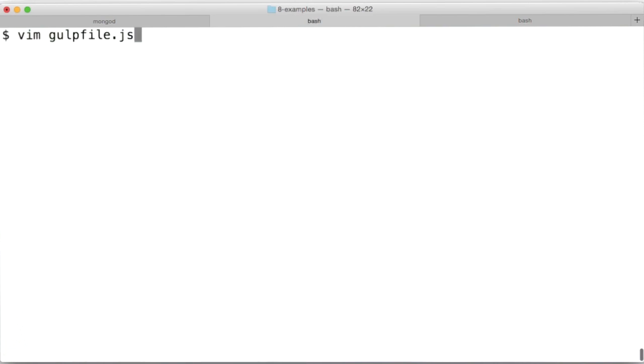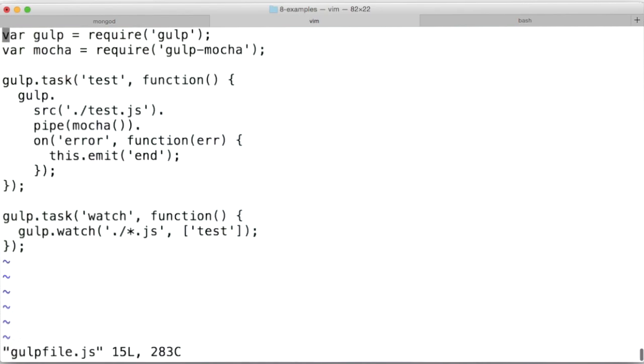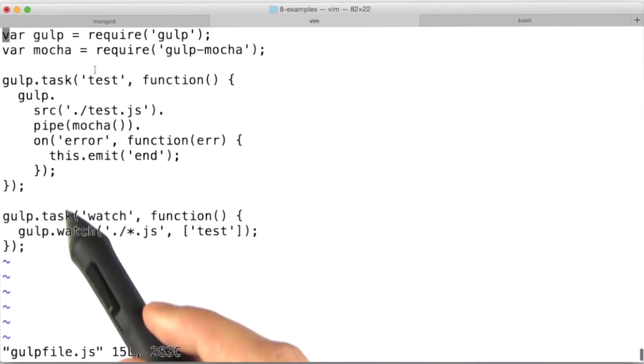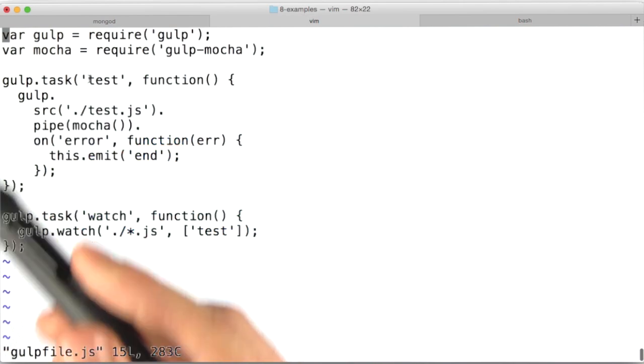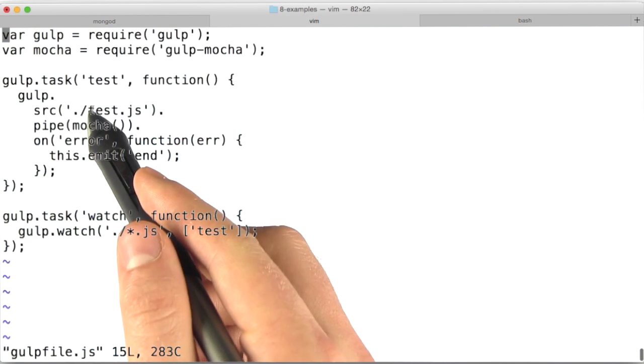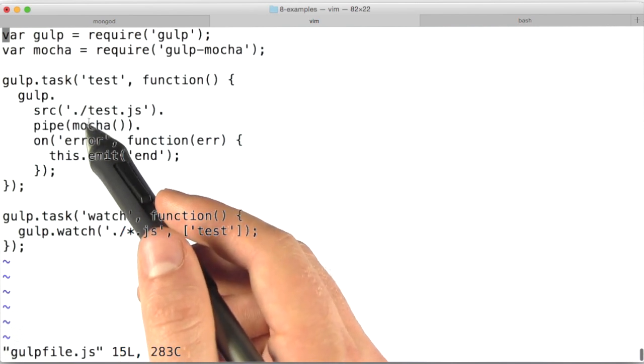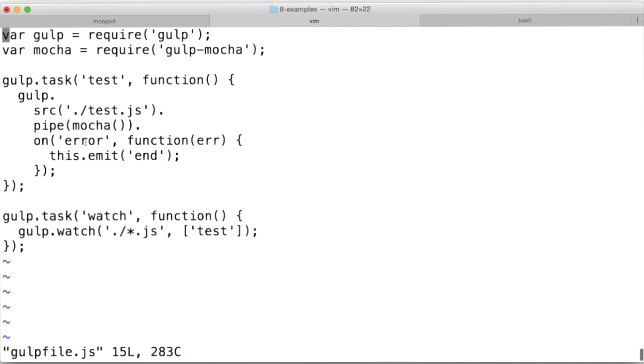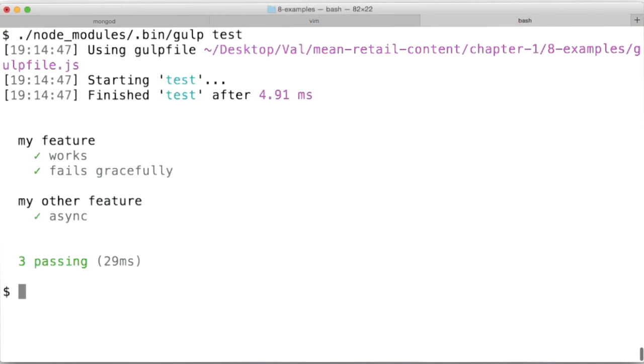Gulp code is separated out into tasks. By default, your package's Gulp tasks are listed in a file called gulpfile.js. So in this example Gulp file, you have two tasks. The first is this test task. This task takes this test.js file and pipes it into the Mocha plugin and catches any errors. This task does the same thing as the npm test script that you saw in the npm run lesson. As you can see, all Gulp did was run the test script for you.